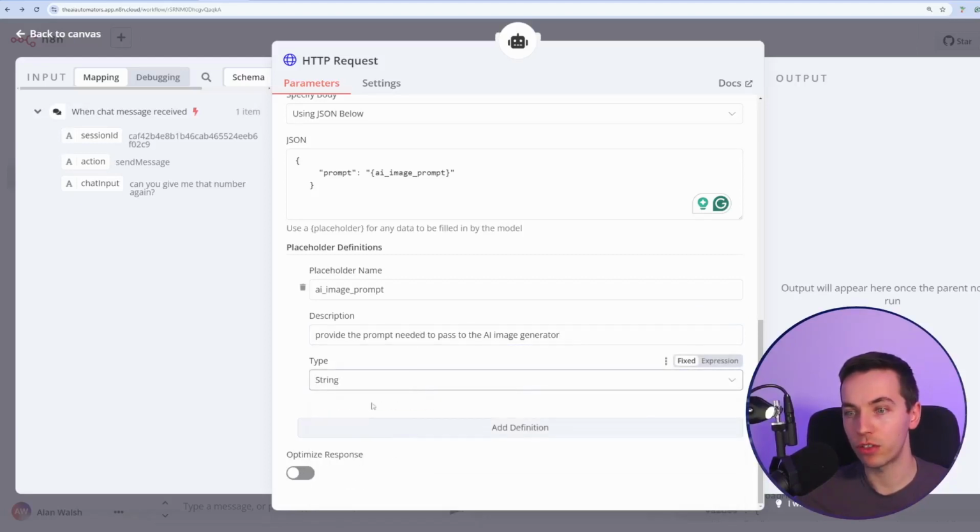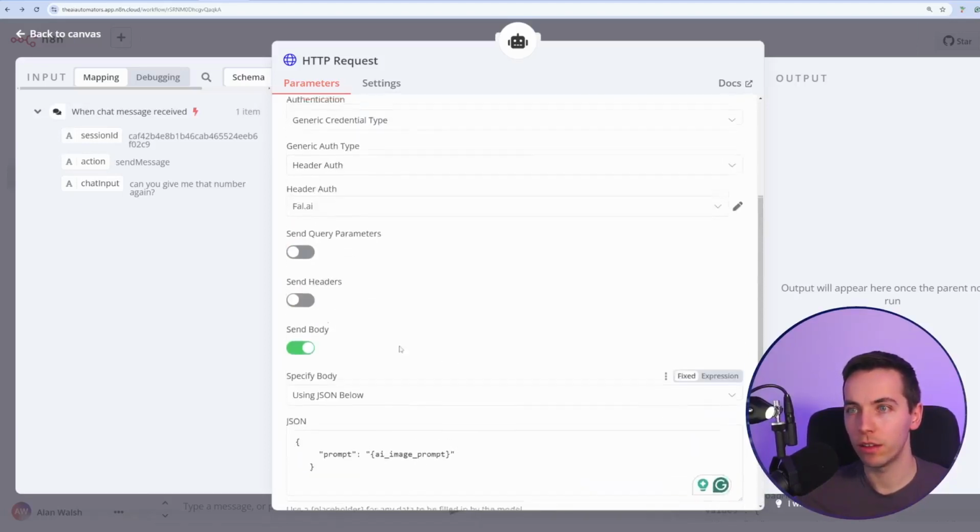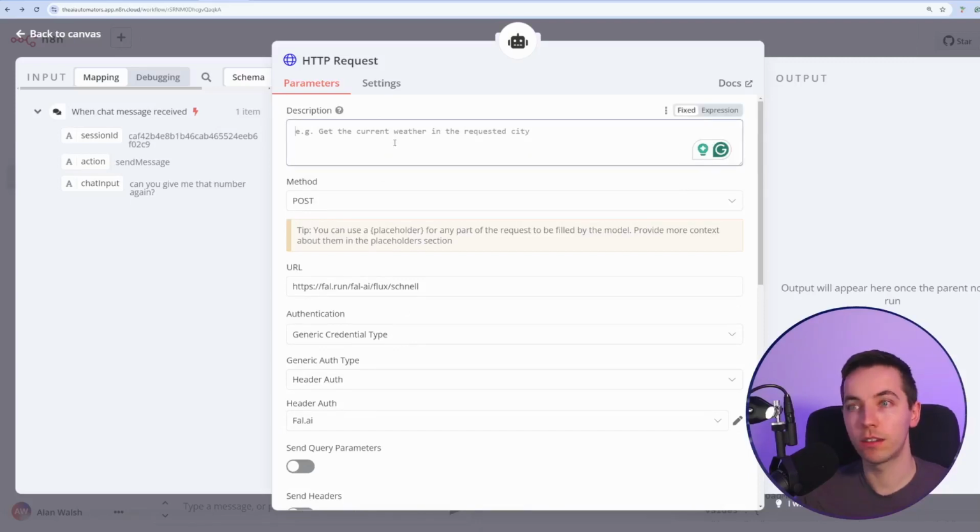The type for this will be string, which is text. And that's all we need. I'm just going to add a description about what this tool is in natural language. I'm just going to write in an AI image generator. Provide a prompt and the AI image generator will respond with an image. So this is just a general overall description of what it does, and it can help improve the response from the agent.